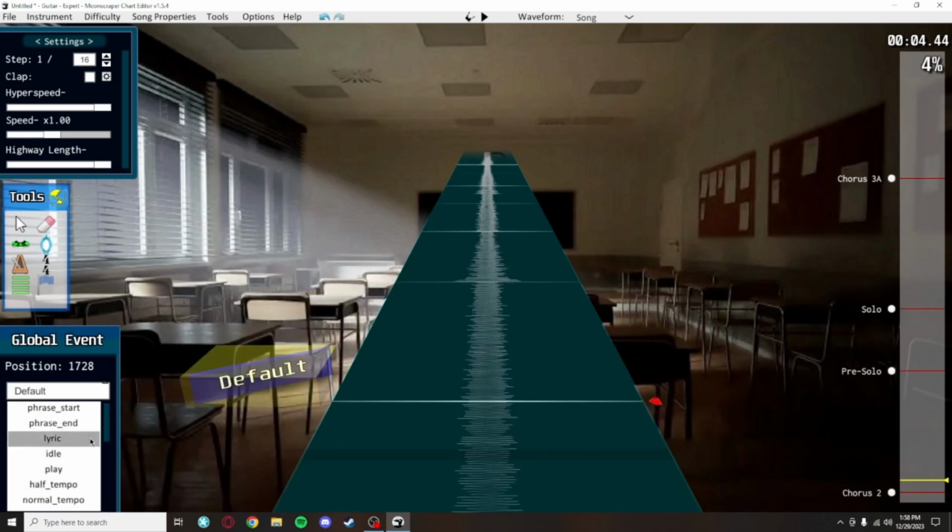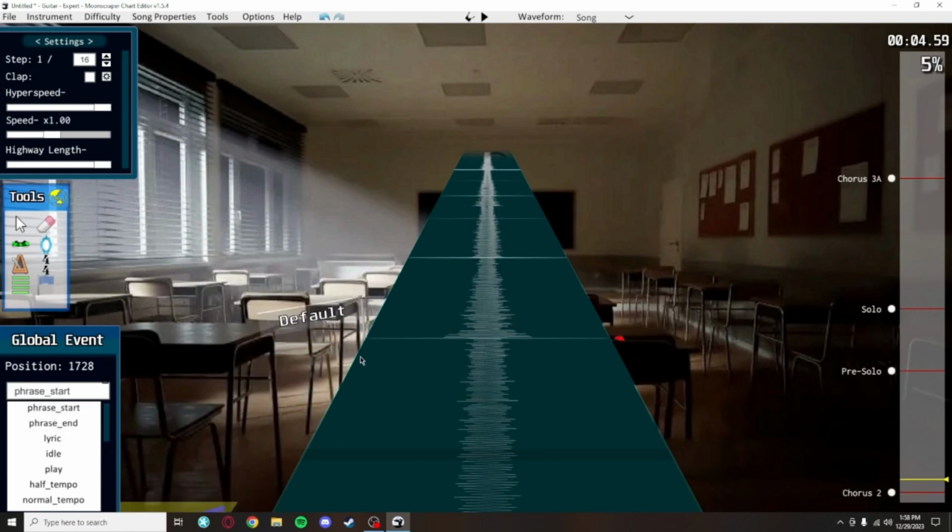So if you want to start a lyrical phrase, you do phrase start. Then you place down a lyric, and then it'll put this lyric tag. You put a space, and you type whatever syllable you want. So let's say this says hello right here. So I'll place down two lyric flags. The first one is going to say heh. The second one's going to say low.